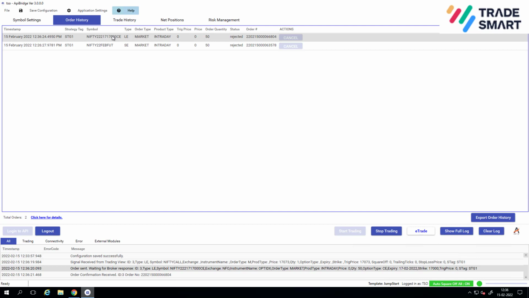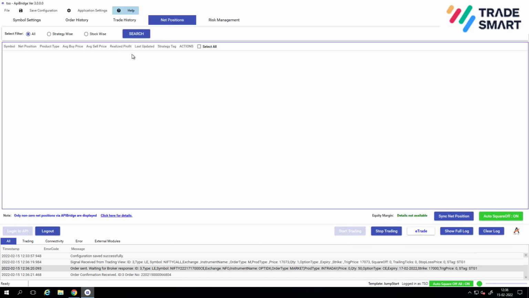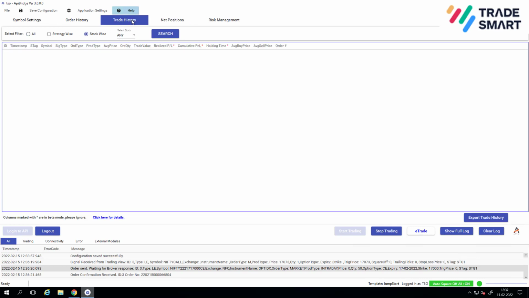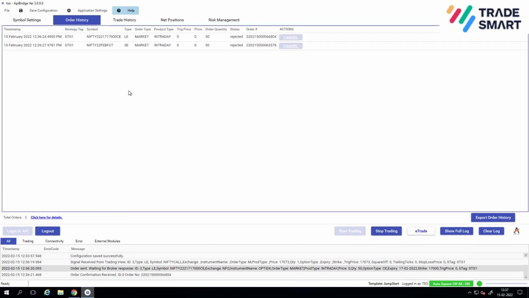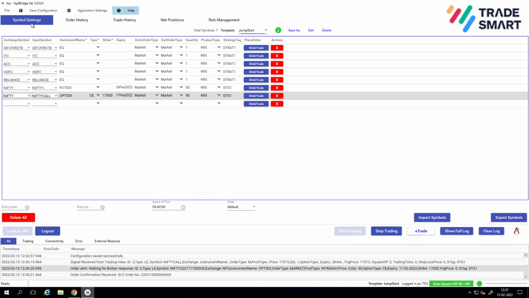I can also check the same in order history. Since my order is getting rejected, it will appear in order history. If any order gets placed, it appears in net position, and it also appears in trade history. But whether the orders are getting rejected or placed, all of them appear in the order history tab. So this is how it works.